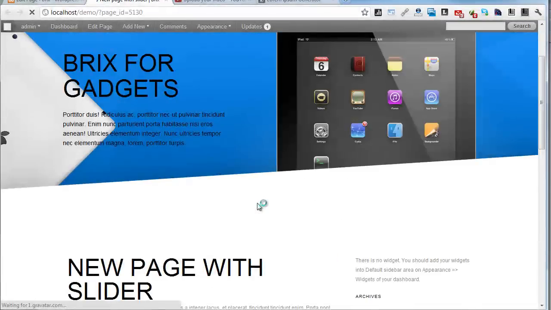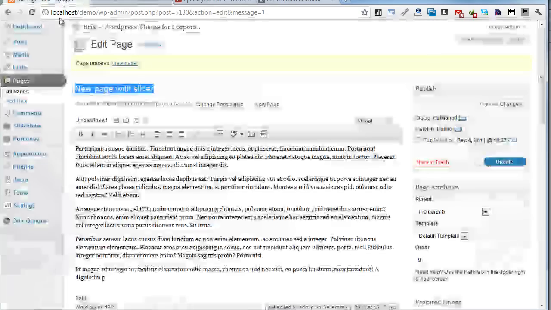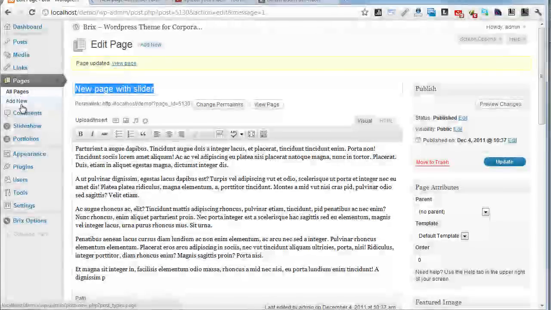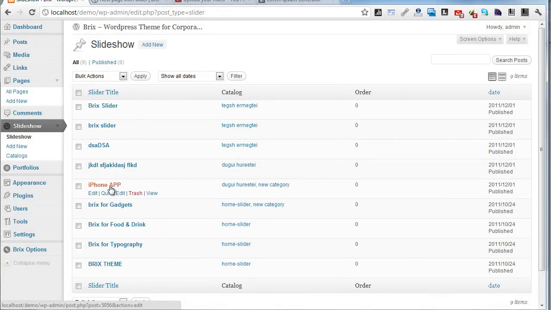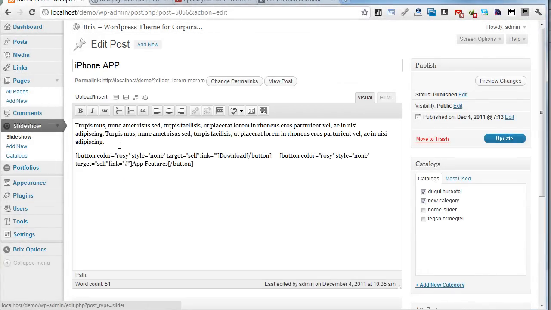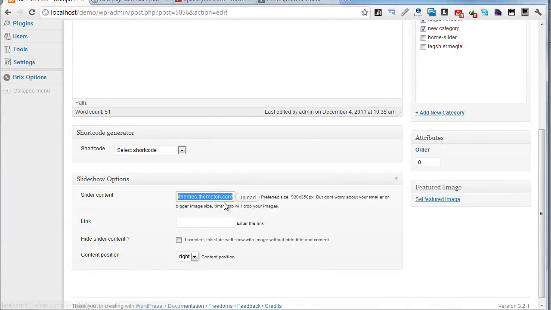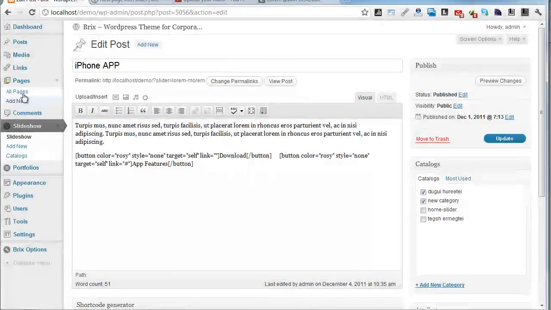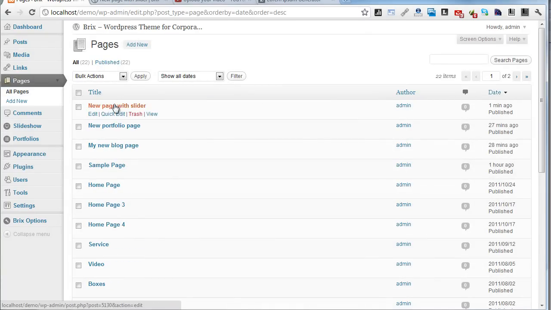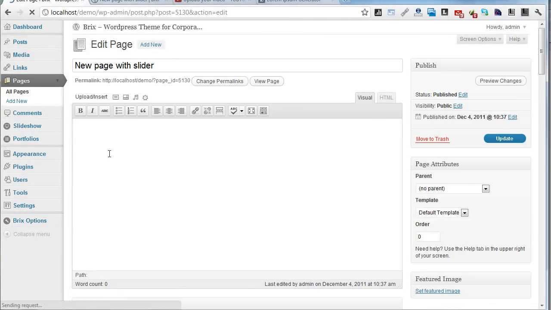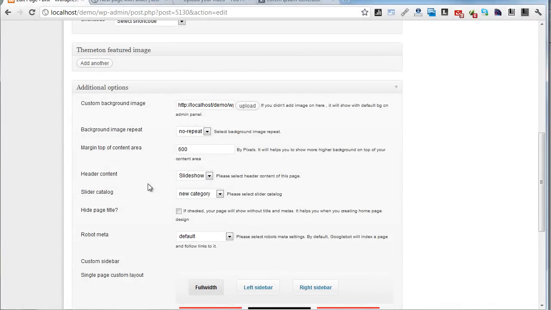Okay, that's it. It's very simple. First, we need to add a category, and second, we need to add slideshow posts like this, with a title, content, image, and content position. And second, we need to create a new page. New page and select top content with slideshow and height.